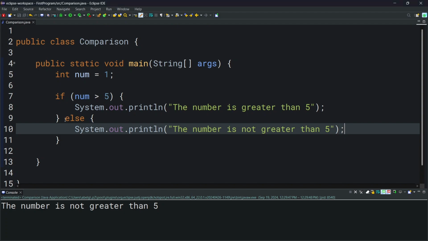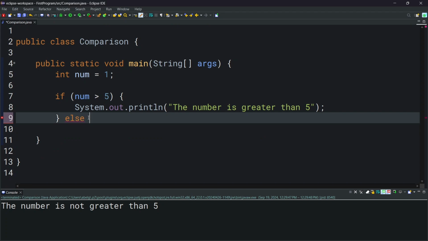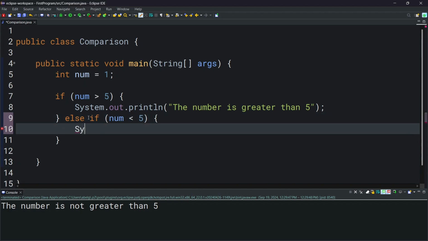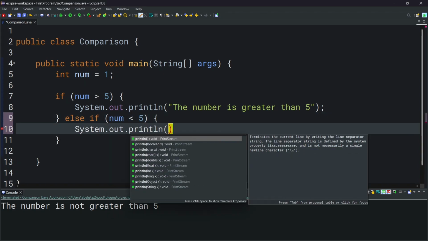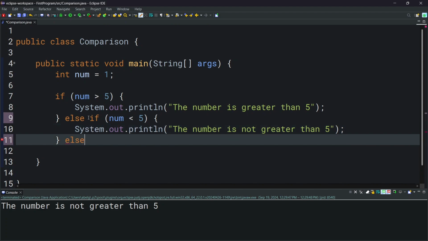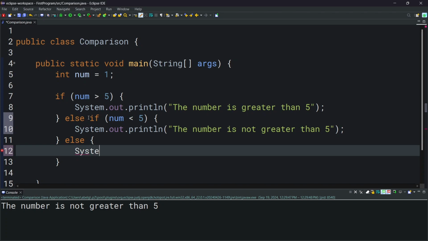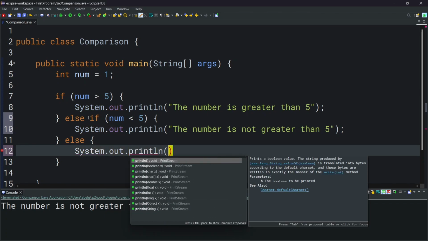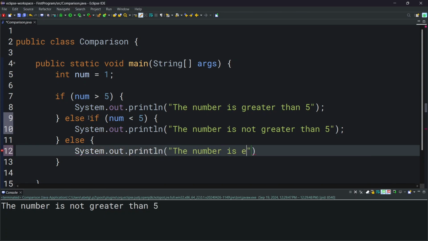One more thing we can do is check multiple conditions. To do that, we're going to be using else if. So here we can have else if, and we can provide a second condition. Let's say num less than 5. Then we're going to print out the same thing, the number is not greater than 5. Now both conditions are going to be checked, and we can also have an else statement. And in here, we're going to print out the number is equal to 5.